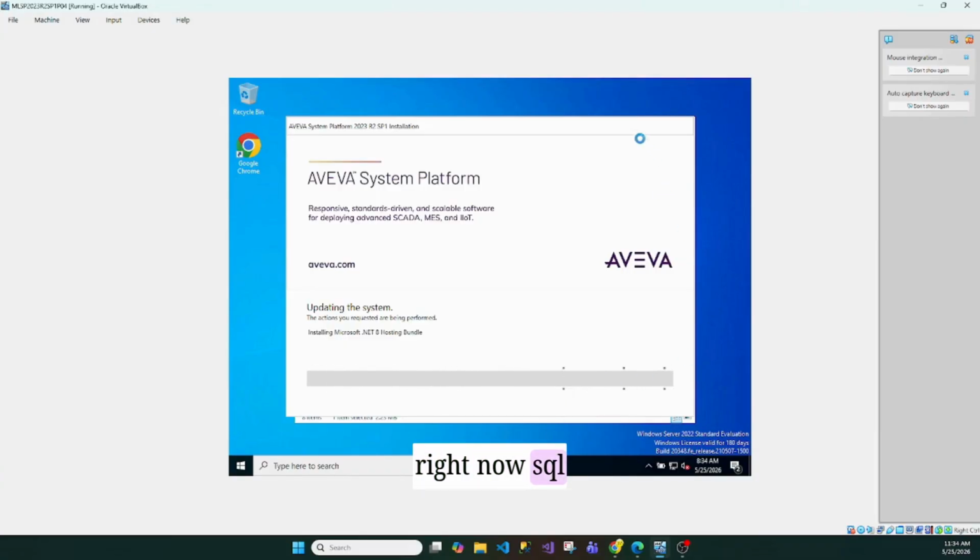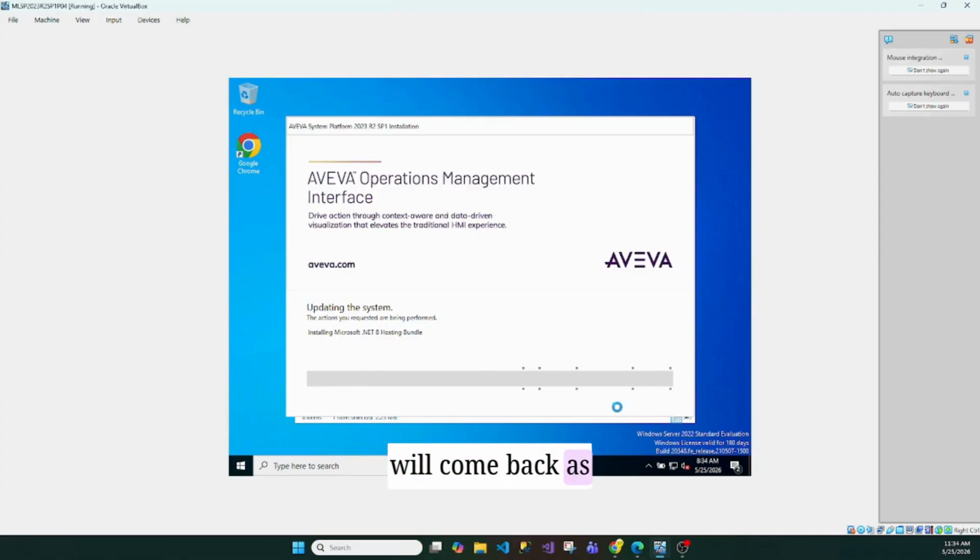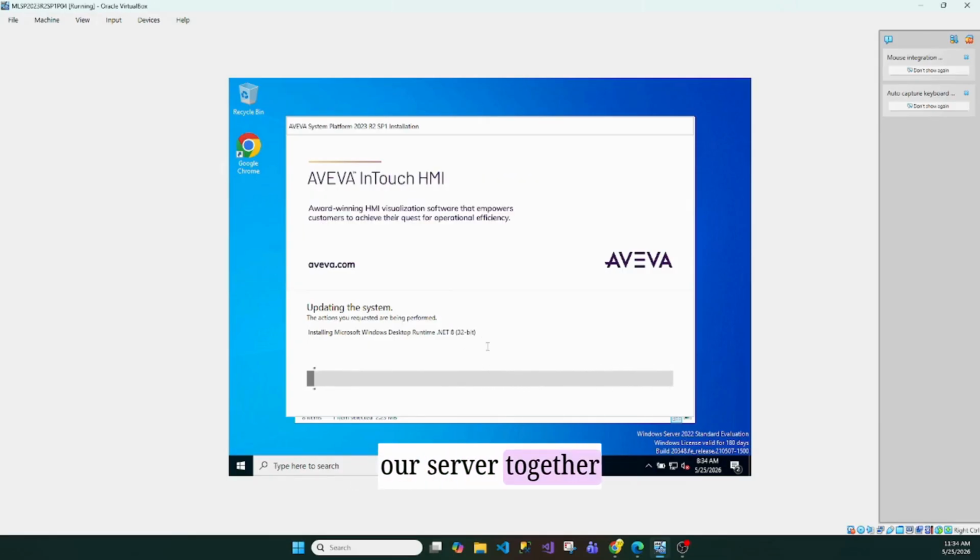All right. Now, not SQL Server, System Platform takes a nice bit of time installing. So I will come back as soon as my installation is done. We will configure our server together, and then we will license our server together.